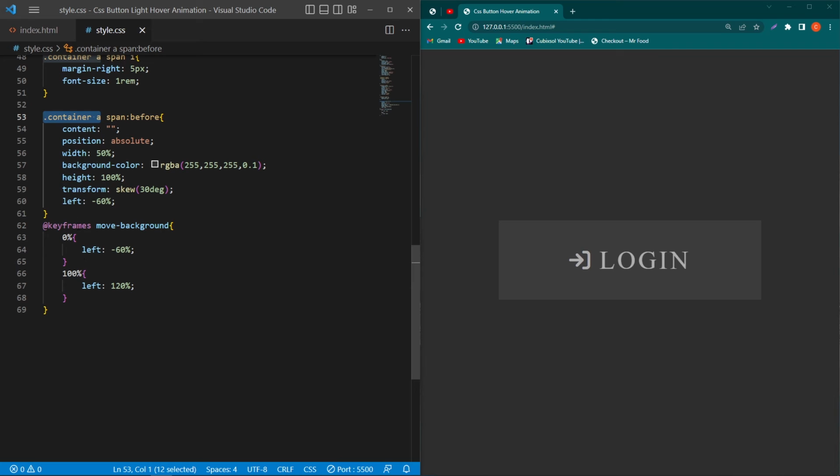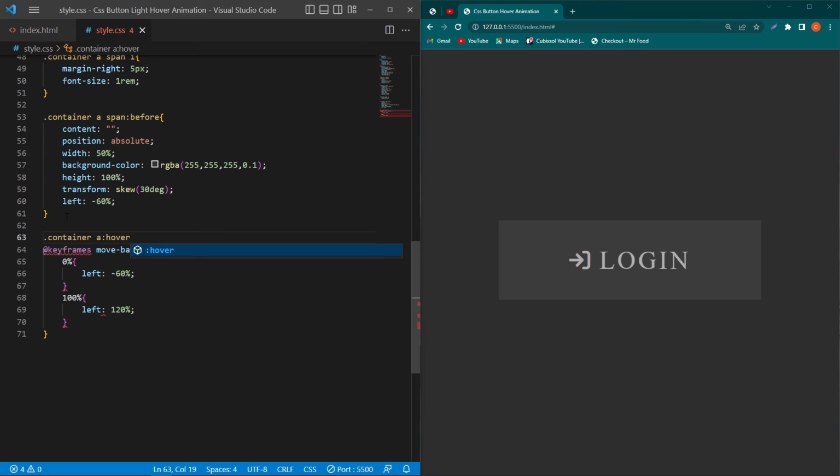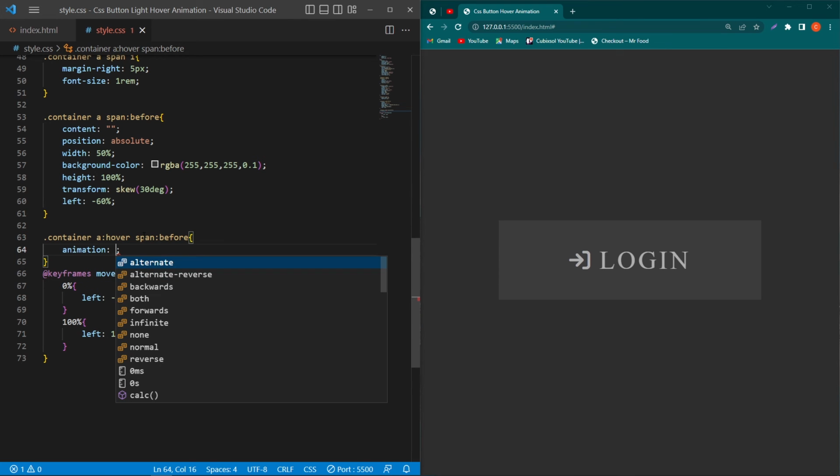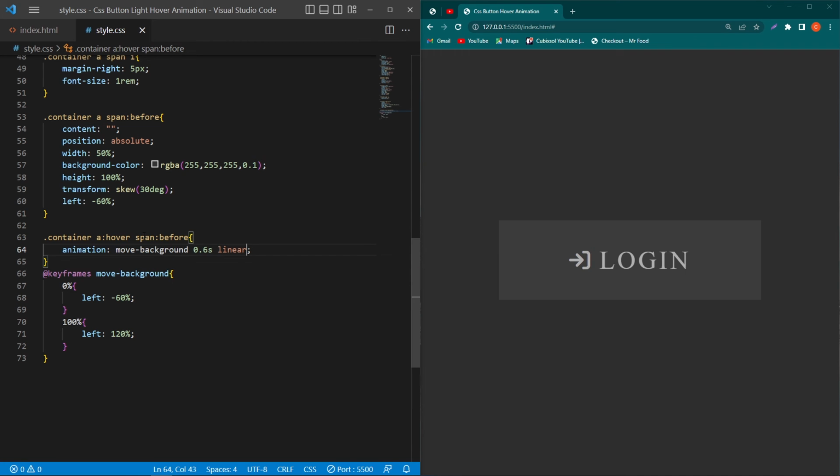Next, we have to use this animation on our button hover. So I will type here dot container a colon hover. It means that what will happen when user will hover over this complete a element, meaning this button. So we can simply copy this span and before, paste here and type here animation, our animation name, its duration, and here I will type linear. So friends, you can see that currently our animation will look like this.